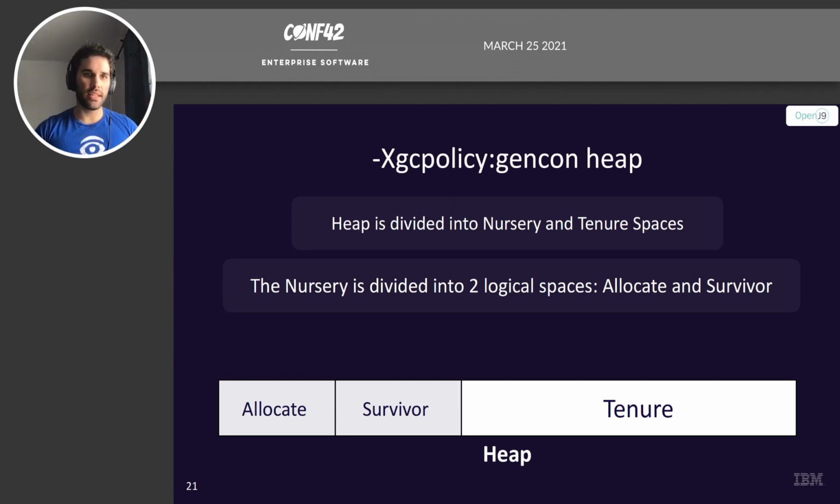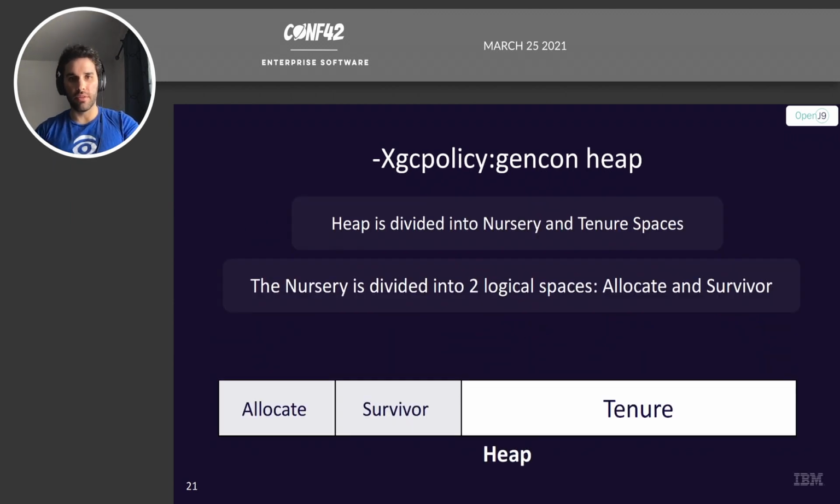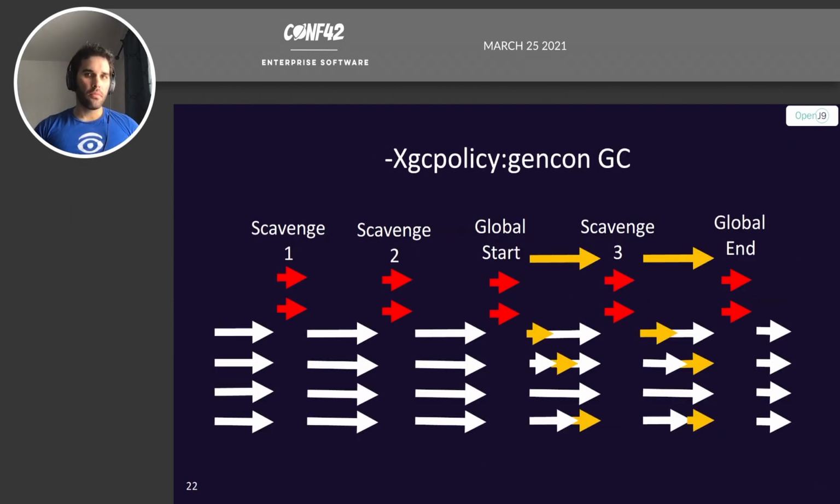So when we hit the limit of the allocate space, we start the scavenge, which is a stop-the-world copy collector, and now we start copying objects from allocate to survivor. That's what scavenge is doing. Global mark phase is a concurrent mark phase where it's actually marking the tenure space, because scavenge is only dealing with the new space. So how do we deal with the old space? That's what global mark phase is doing, marking the tenure space concurrently, and at the end of the global phase, we sweep the tenure space to collect those objects in the tenure space.